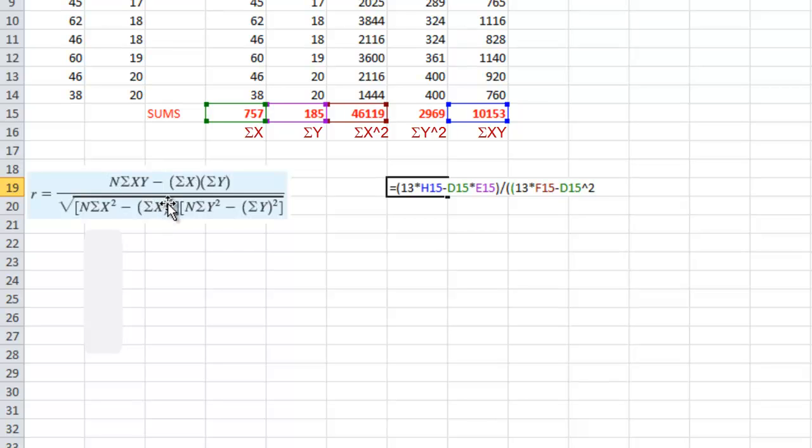All right, I'm going to close this first parenthesis. See how it's color coding it for me? And I'm going to now multiply it by the second set of parentheses. So I'm going to get n, 13, times the sum of y squared, is the only one up here we haven't used yet. Okay, minus the sum of y quantity squared. Here's the sum of y, and I want to square that quantity. I'm going to end this parentheses.